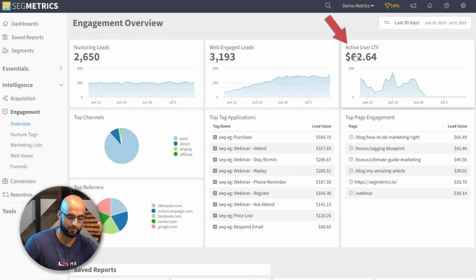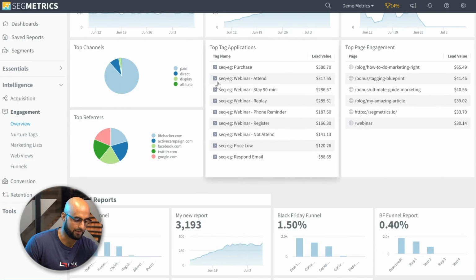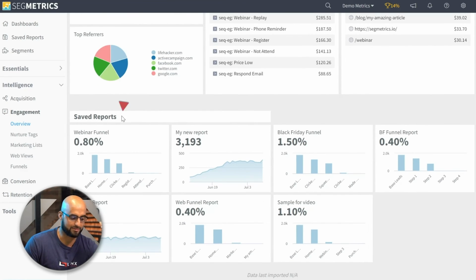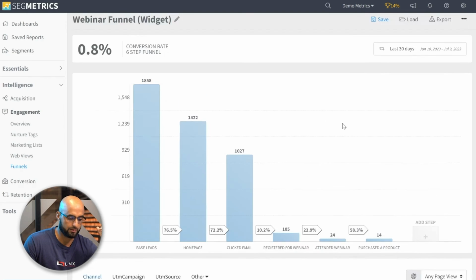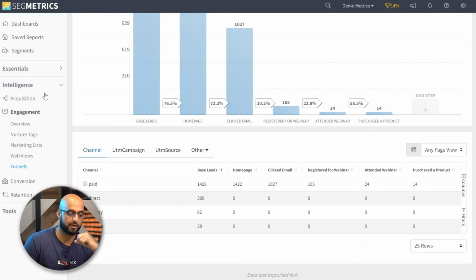But here you have active user lifetime value, right? Web engaged leads. You have the lead value. You can see the top channels, right? You have saved reports based on the different funnels that you have. If you have a Black Friday funnel, or a webinar funnel that you're running, you can see the reports in here, the conversion rates, and you can open them up. So it's really, really useful, and it has a lot of tools that you can use every day to really get insight and have a pulse on what's working in your marketing funnels.